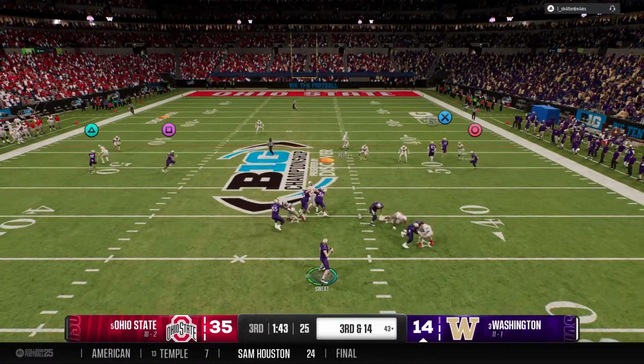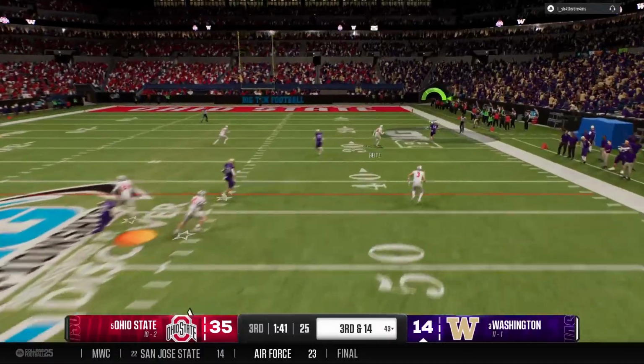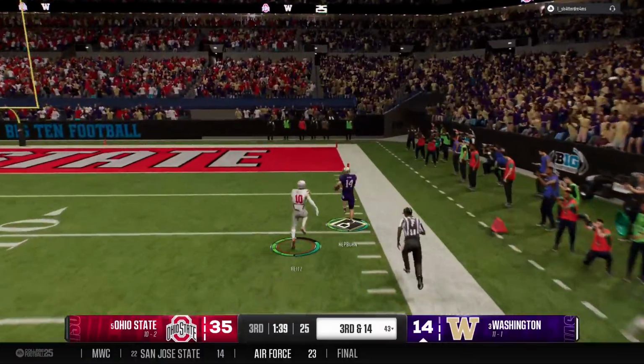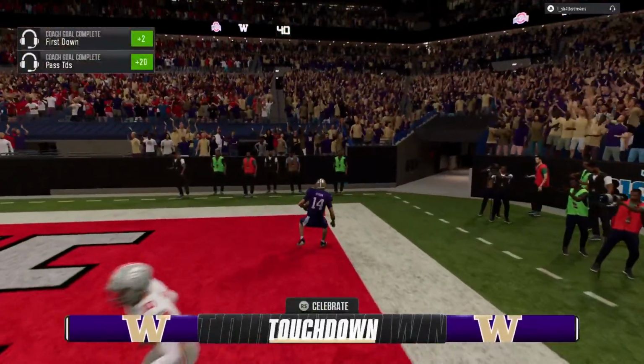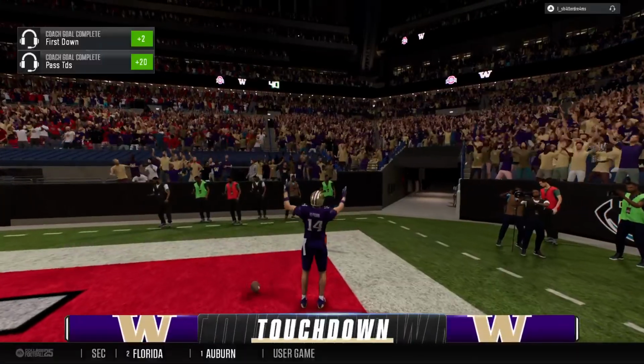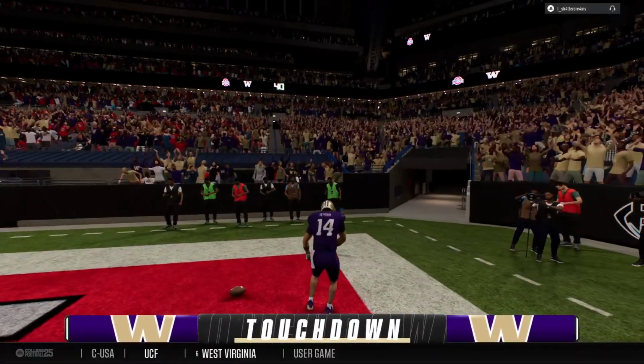Looking to throw it on 3rd and very long. And they heave it deep downfield. He grabs it inside the 20. Touchdown, Huskies. No chance to catch him.